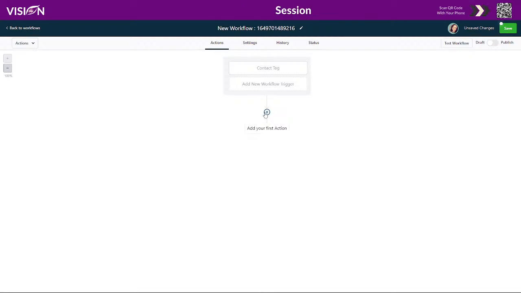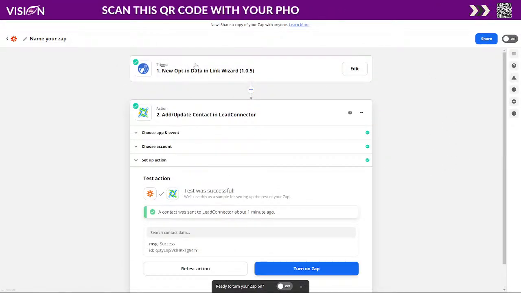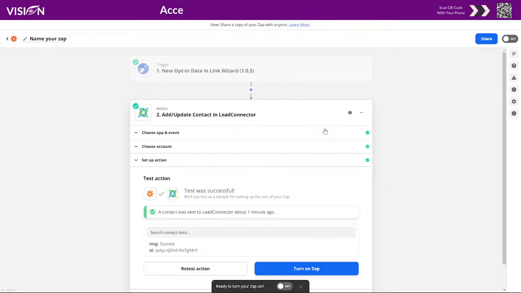So now what we can do is they opt in on the form. Okay, it goes to our Zapier workflow. All right, because really what it's doing is they're opting in the form. It's going to Link Wizard. All right. Then from there, it's immediately going, because this is connected to Zapier, it's coming here to this step here. So what it's going to do is it's going to take this information that we've told it to take, and then it's going to send it into HighLevel. And you can see how quickly that happened.